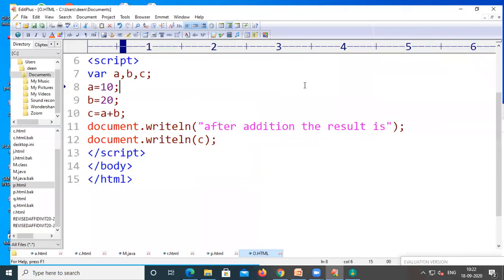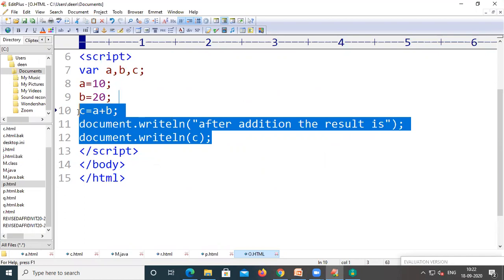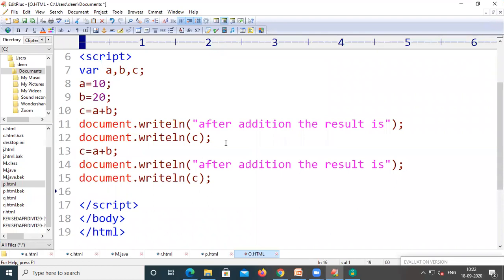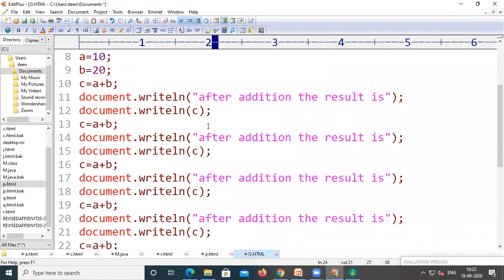Now let us use the other operators also here, right? I'm copying this code. I'm trying to apply all the other 4 operators under arithmetic operators. So we have seen the result of addition. Now I am going to subtract a from b. That is, I am going to write b minus a. And here I am changing this one as subtraction. After subtraction, the result is c.